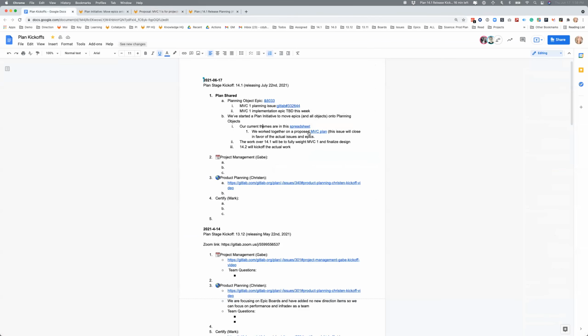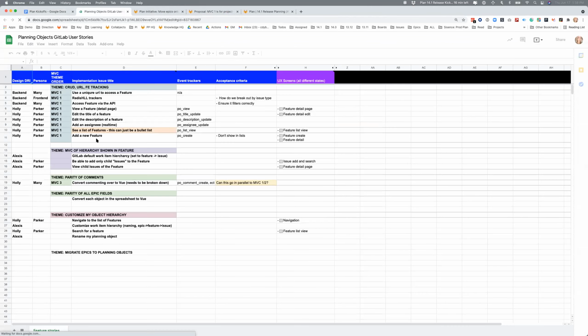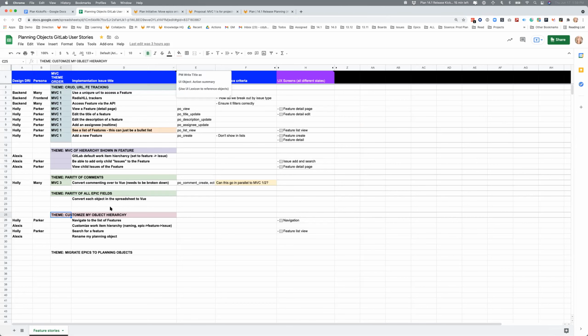The other thing we've done is started to break the work into themes, which right now is in a spreadsheet, but we're going to transfer all these onto epics in GitLab. We have our first MVC theme, which is basic CRUD features. We have the theme of getting the hierarchy of planning objects into this new feature, moving comments over and all of the current epic fields, and then eventually allowing the customer and the user to customize their object hierarchy, which is further down the road, but we're putting all of our focus right now on getting MVC1 weighted.